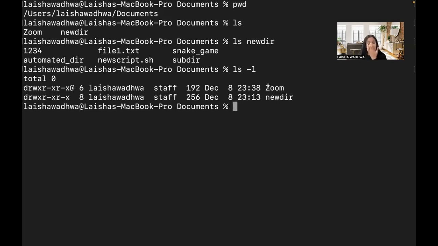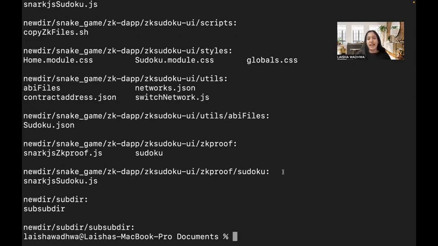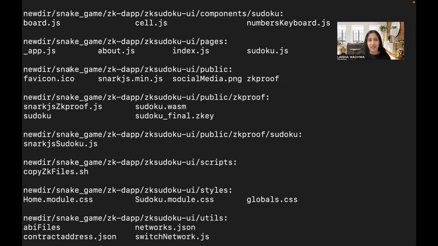Now, let's say I want to look at a few more details in terms of what exactly is present within my new directory. So what I can do very quickly is I can say ls -l new dir, and what I can see is all of the directories that are present within that directory. Now let's say I also want to look at what are the things which are present within each of these subdirectories. So in order to do that, we can just add another option called ls -R, and it will give us details of all of the subdirectories as well.